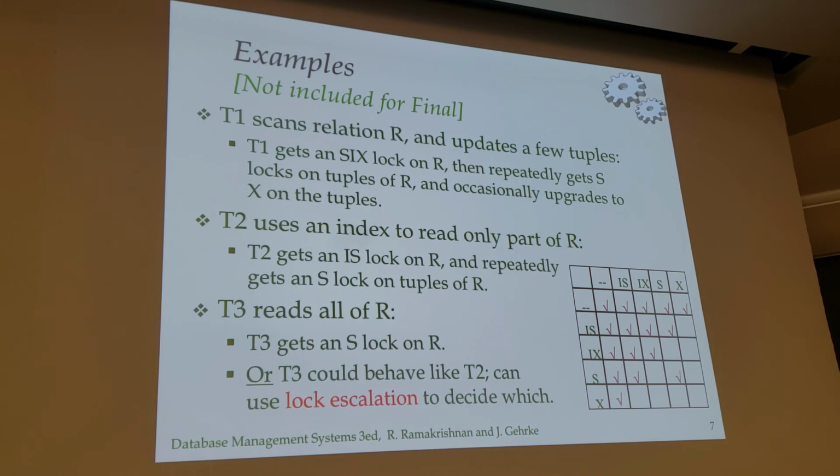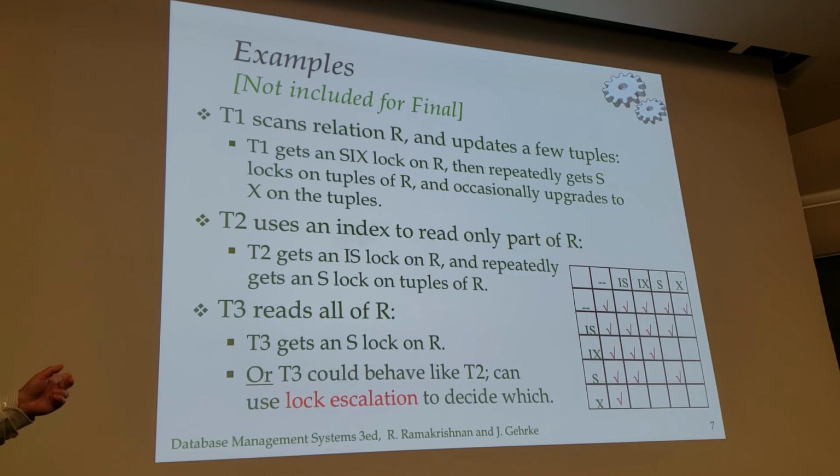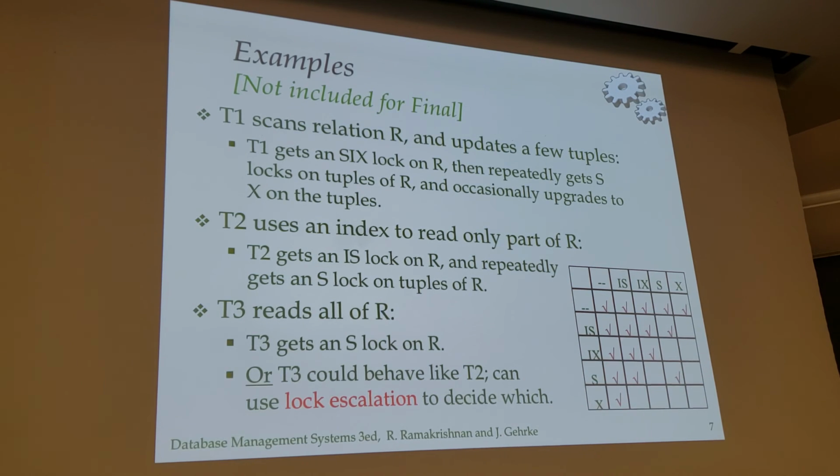Suppose that a third transaction is reading all of R, it can get an S lock on R. Bang, it's got the shared lock on R. Or what it could do is behave the same way that T2 did, basically getting an IS lock on R and repeatedly getting S locks on the tuples. But in many systems, the system would automatically choose, if I keep trying to get lots and lots of S locks on the tuples, to decide on its own to upgrade to the higher granularity and get a shared lock on the entire relation. So you could do it.